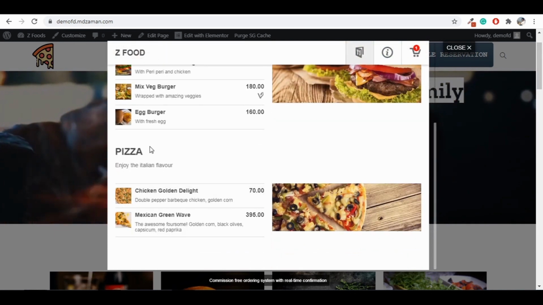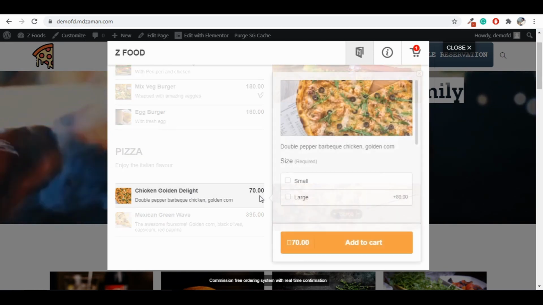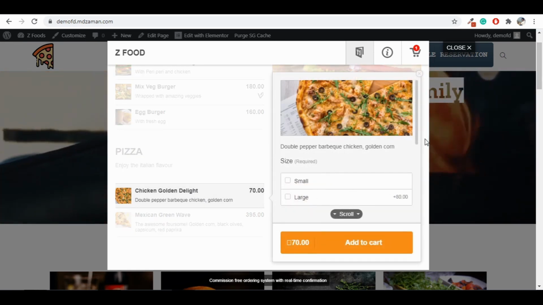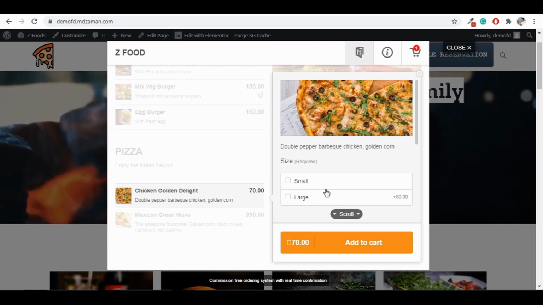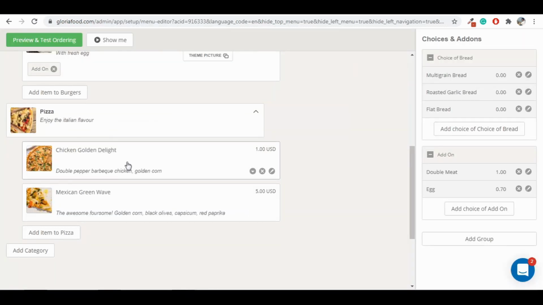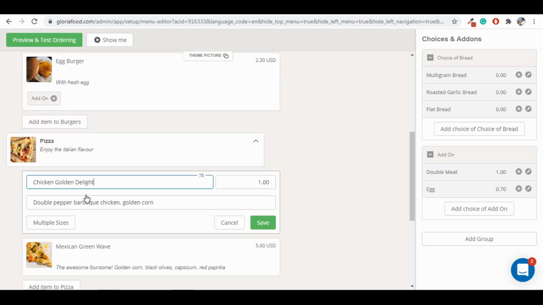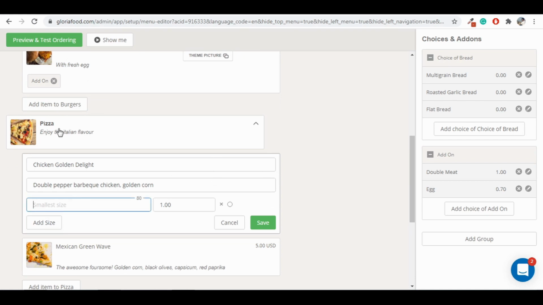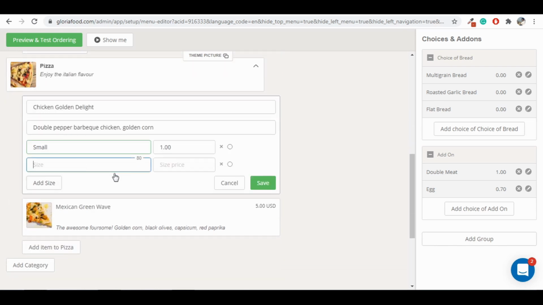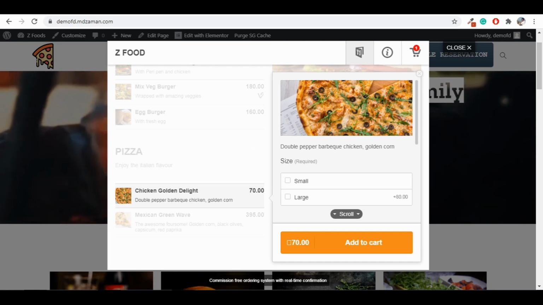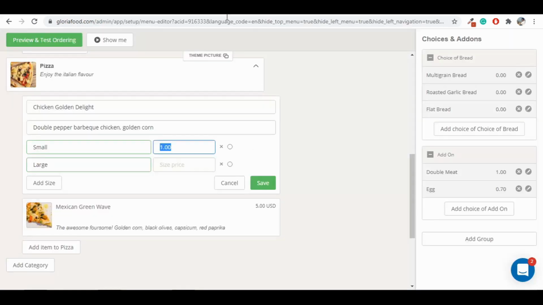So scroll down. Over here we have the pizza section, and in the first pizza we have size. Let me check if we have the size category over here. No, we have not inserted any size. So what I'm going to do is I'm going to select edit, and over here I'm going to select multiple sizes, and the first size we have is small and the second one is large. The small does not cost anything. Okay, it does cost, I think it's, yeah, it is $1, and the large one costs 80 rupees extra, which is $1.2.